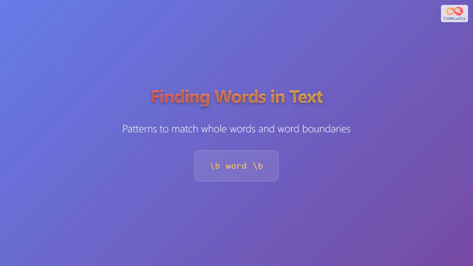In this lesson, we will learn about finding whole words in a text using regular expressions. We will explore patterns to match entire words and understand the concept of word boundaries. The pattern preview shows \bword\b. This pattern is used to find a specific, whole word within a larger text.